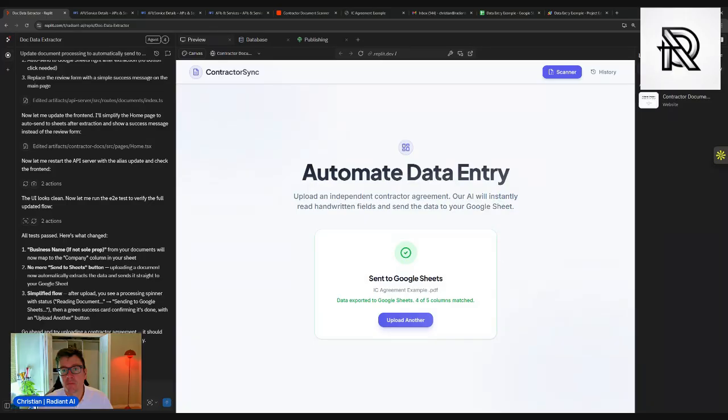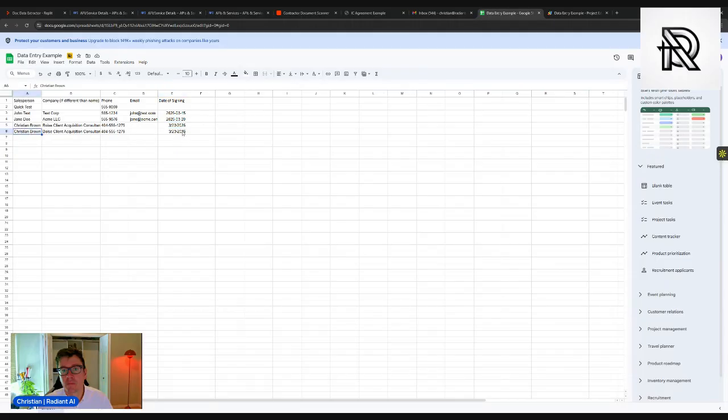So here we go. IC agreement example, data export to Google Sheets, 4 of 5 columns matched. What do you know? One's missing. Let's see. Oh, almost. So it's still got the wrong company name. And of course, there was no email.